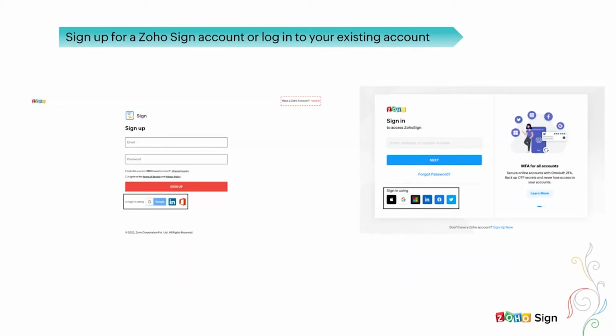So this is what your sign up and sign in pages will look like. In both instances, that is, when you have to create a new account or sign into your existing account, you can do so by entering your credentials, or alternatively, you can simply sign in using your Google, LinkedIn, Microsoft accounts. The advantage of this is that it helps you import your contacts and add users to Zoho Sign from your Google Workspace or Microsoft 365 accounts.